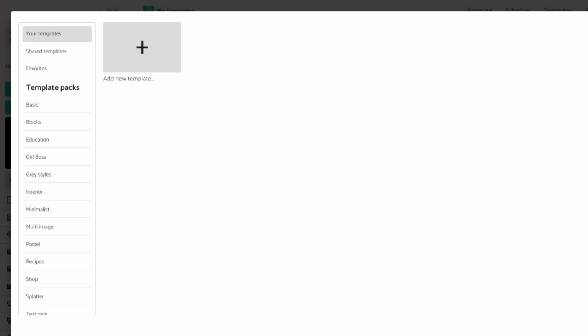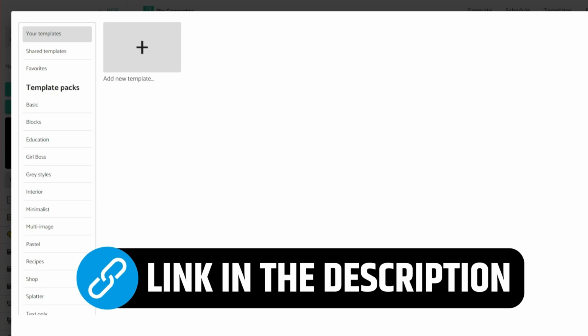So guys, that is everything for our Pin Generator. You can check the link in the description box below to open up the Pin Generator.